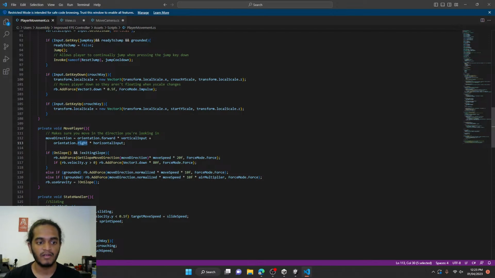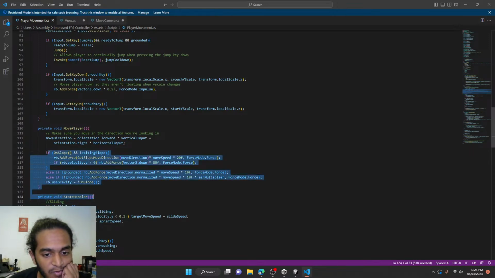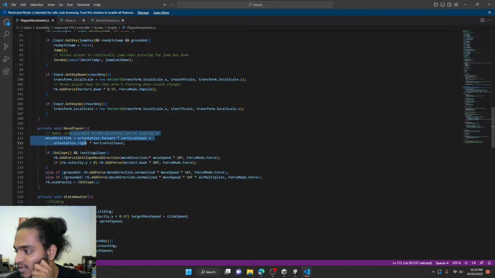Think of these as values from -1 to 1. 1 being completely turned to 90 degrees to the right, and -1 being looking at the left. So anything in between is your angle there. So it doesn't really matter. Vice versa, left would be 1 being 90 degrees to the left and -1 being 90 degrees to the right. Slope movement, this is all stuff that I'll cover later.